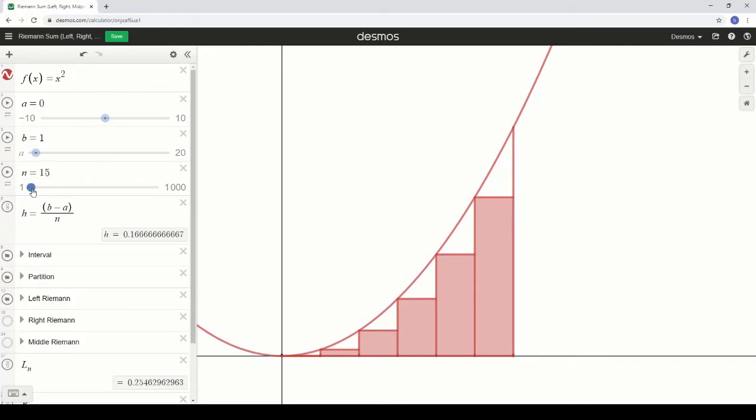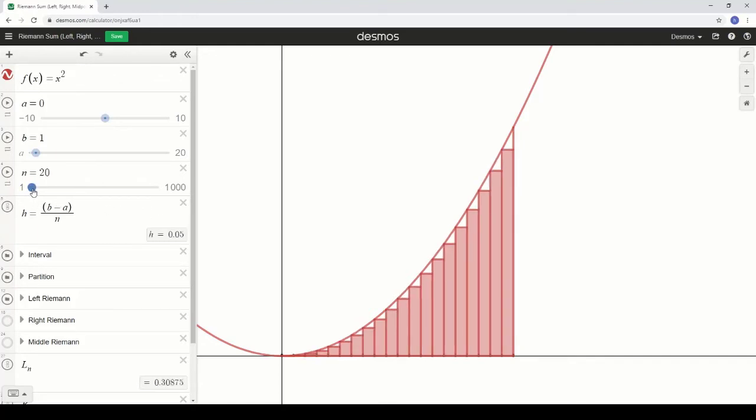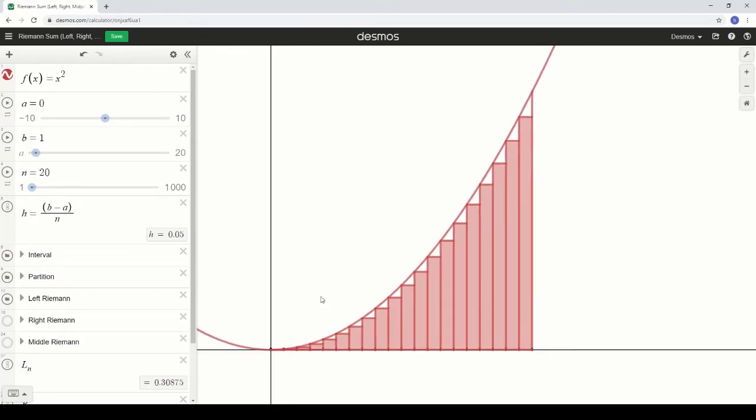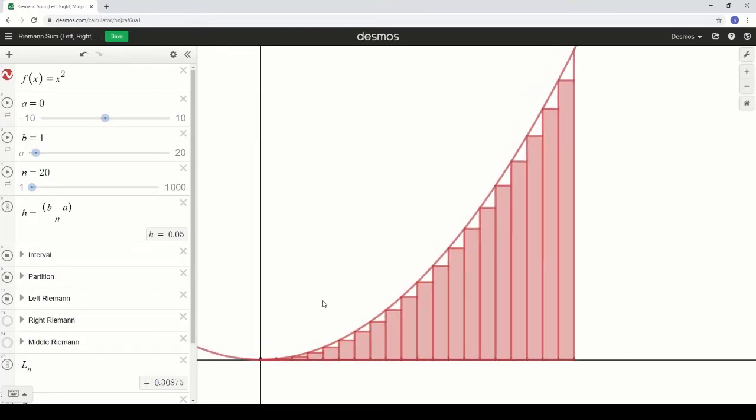Okay, I'm going to drag the slider, and notice how these areas change. Right now I stopped at 20 sub-intervals, and we're even going to have a hard time counting. But you can pause the video and count. There really are 20 sub-intervals in here.